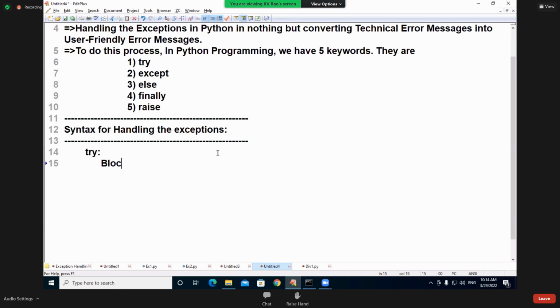Here, my dear students, why is this try block required? Try is the block in which I will write the block of statements generating exceptions. Block of statements generating exceptions. What are all the statements generating exceptions from now onwards? Right under which block? Try block. Sir, what happens if I don't write under the try block?